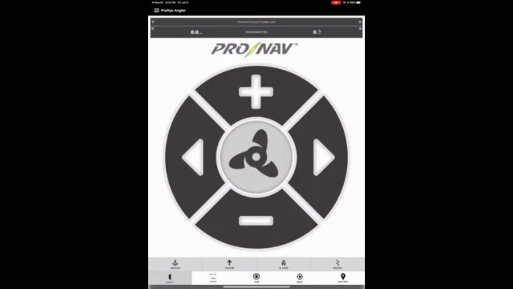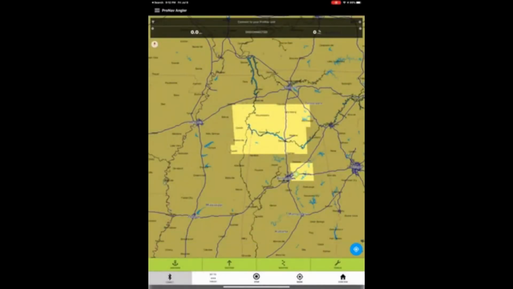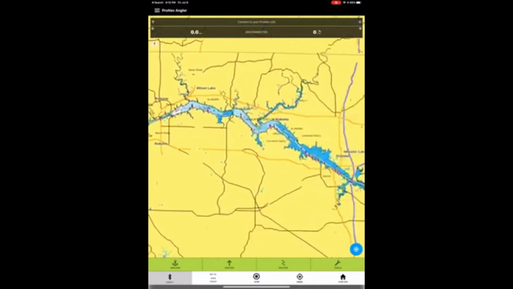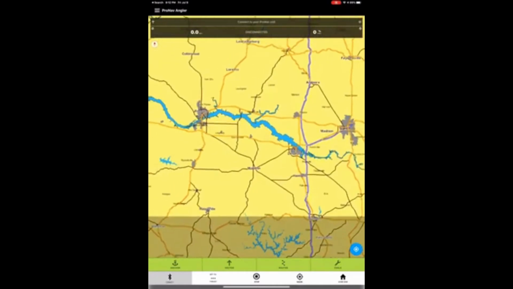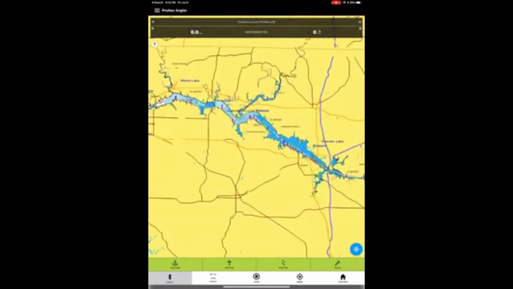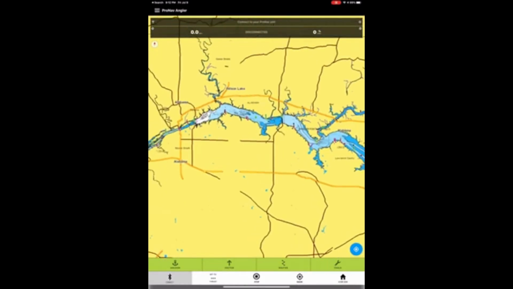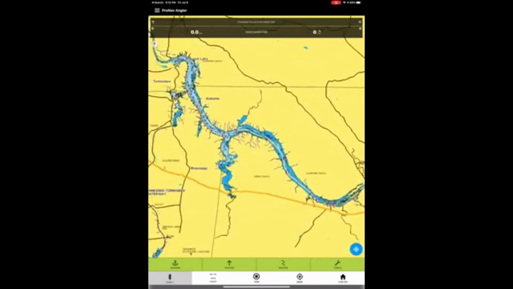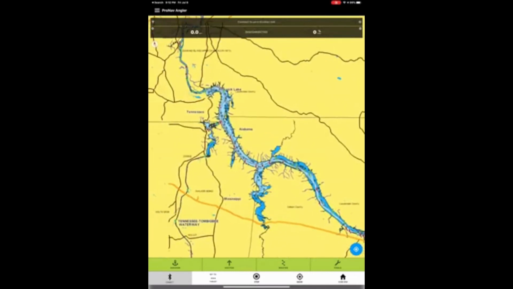Alright guys, let's open up the app. Here we have a lake that I'm going to be fishing in an upcoming tournament. Being in a kayak, you can't really run all over the lake and pick spots, so fish different spots.